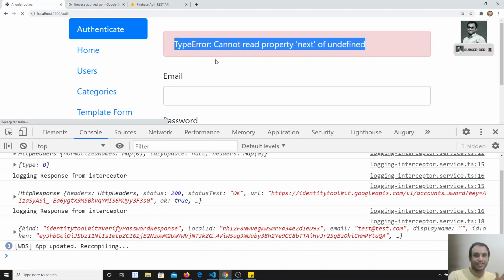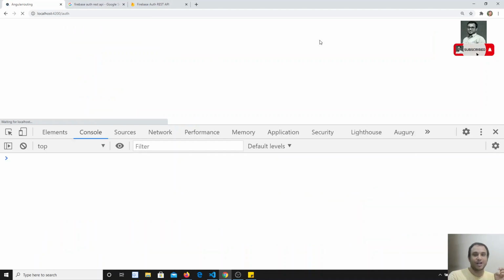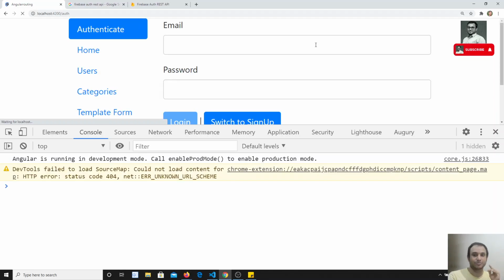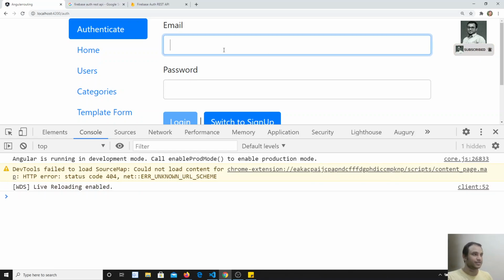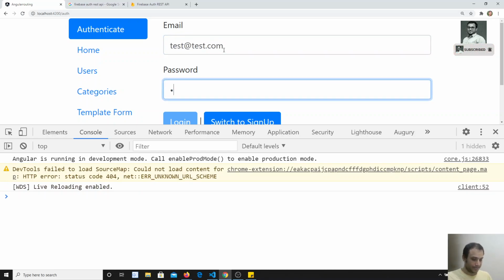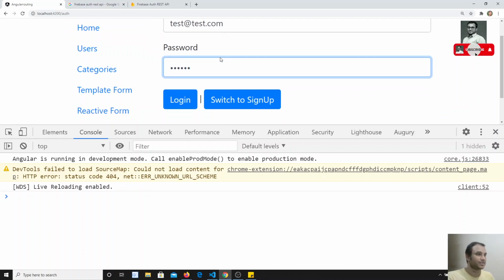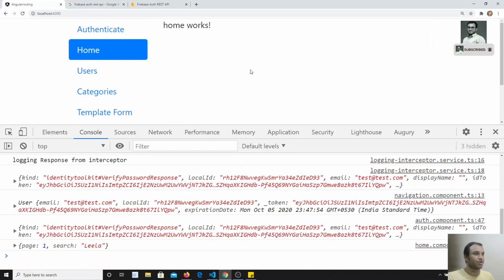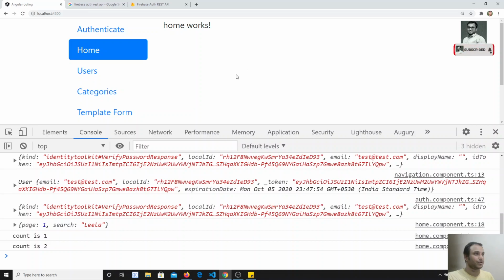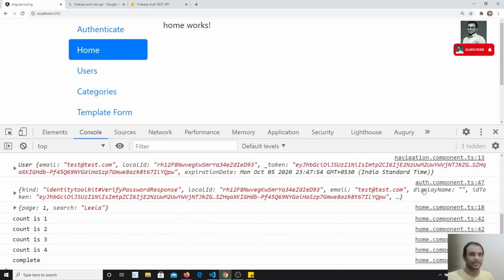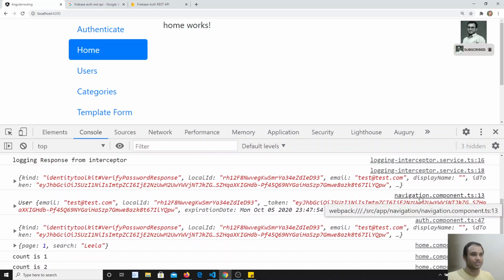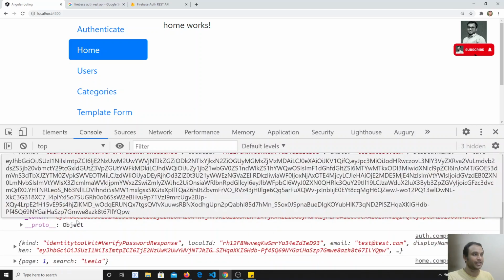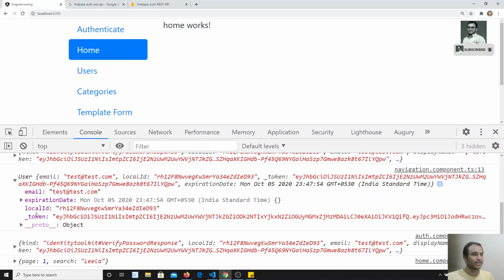See how we have written the code in such a way that we got an error, it automatically caught the error and went to the error in the observable, so that it is displaying the error message. Now here I can write test@test.com and 1 2 3 4 5 6, and click on login. Okay, now it went to the home page, and in this navigation component I am able to get the user data.